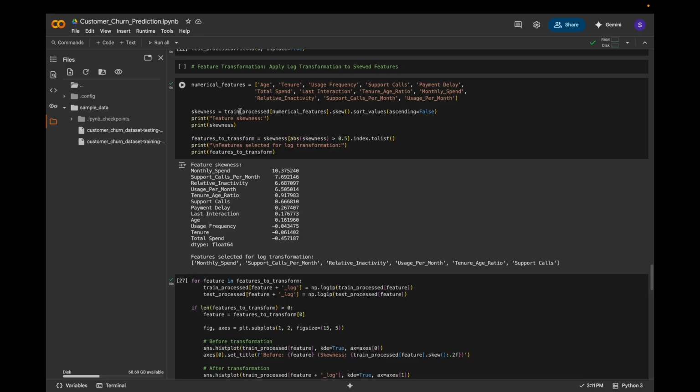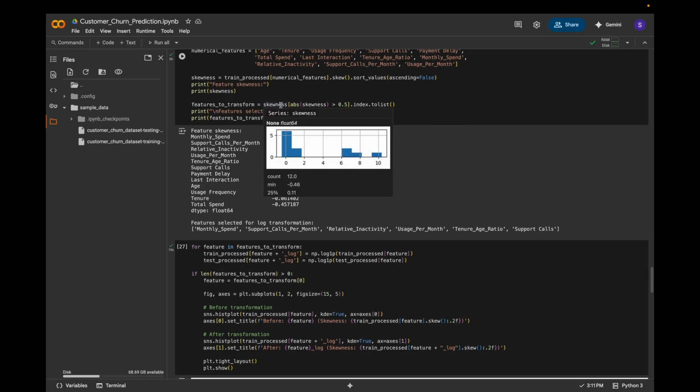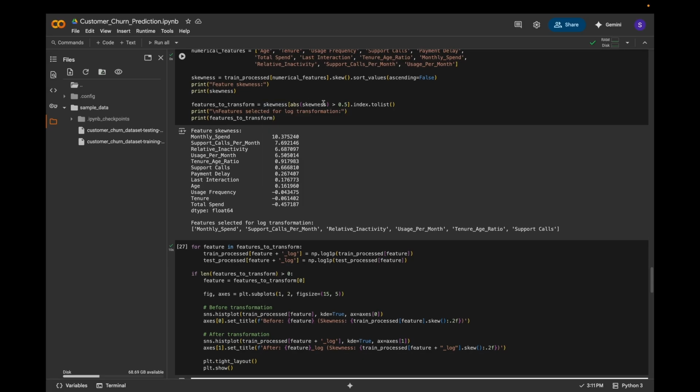Basically, this calculates the skewness for each of the features. And then we do features to transform is equal to skewness, brackets, absolute skewness greater than 0.5, dot index, to list. Basically, this selects the features for log transformation if the absolute skewness is greater than 0.5, and then we print out the features to transform.